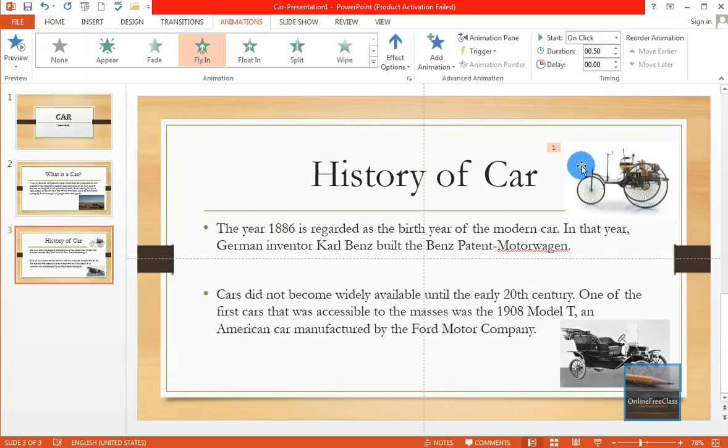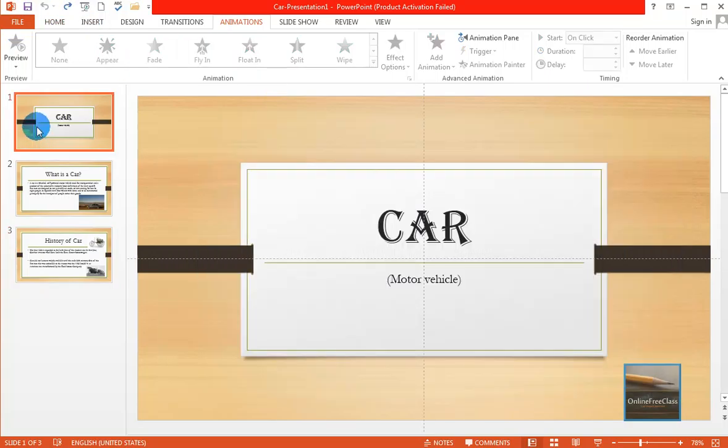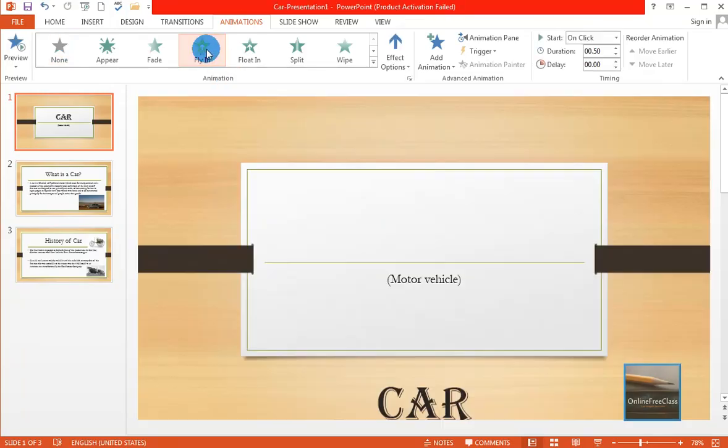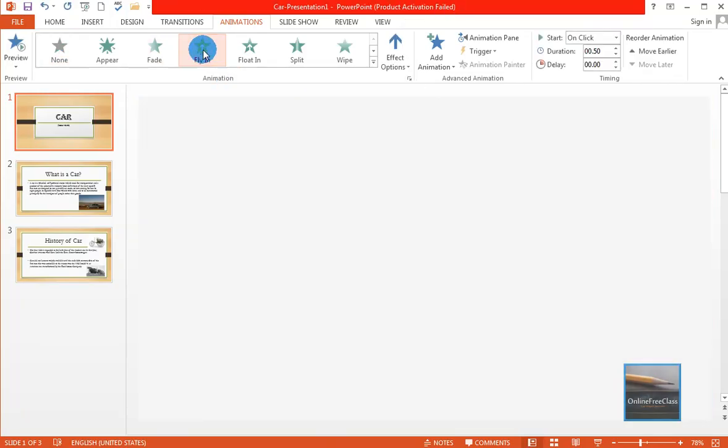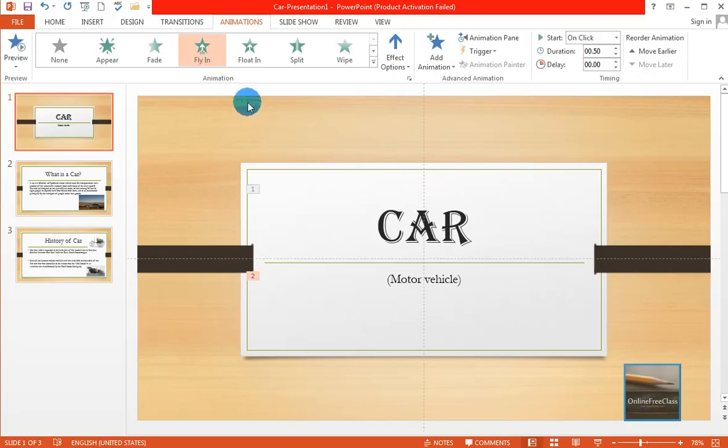In fact, I don't want this to appear like this. That's why I will press Ctrl Z or undo from here. We will go on the title slide. I want the word car to appear first, fly in like this, then motor vehicle, fly in like this. You can see number one is car, number two is this word.